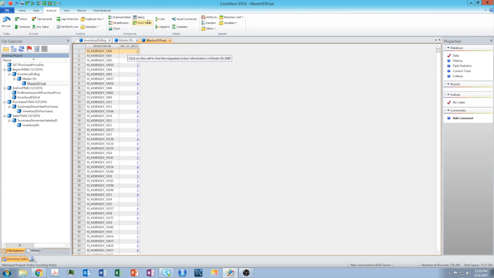So today what we did is we did some joining. We joined our purchase price file with our ending inventory file, and we also appended other data sets to one other data set.